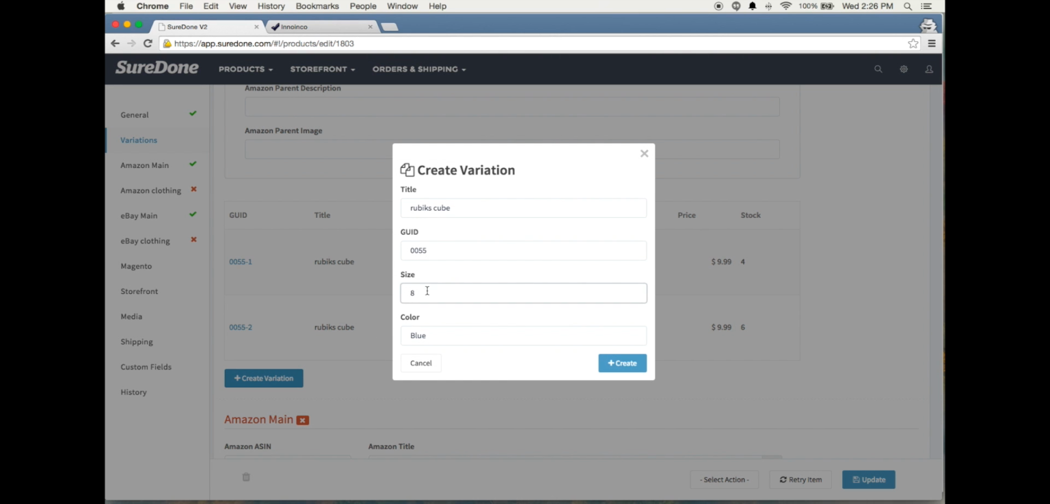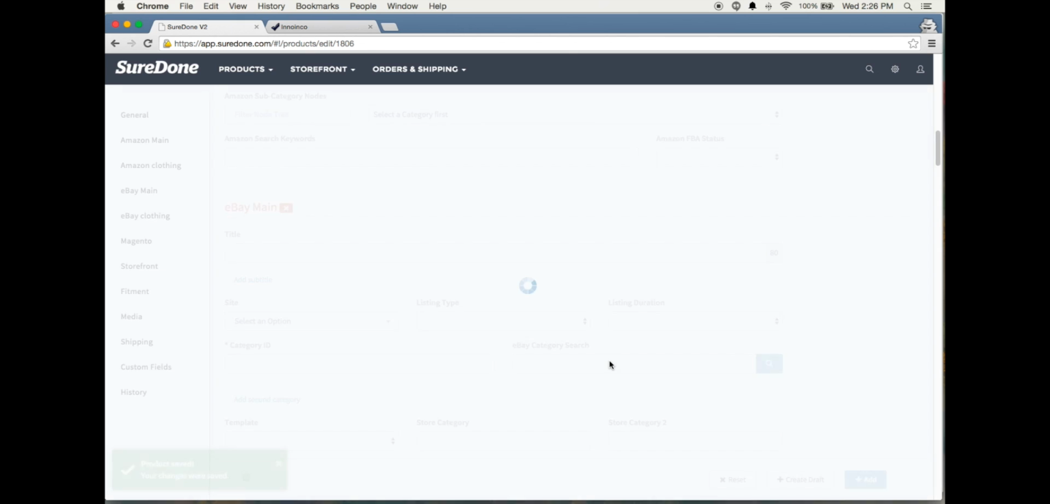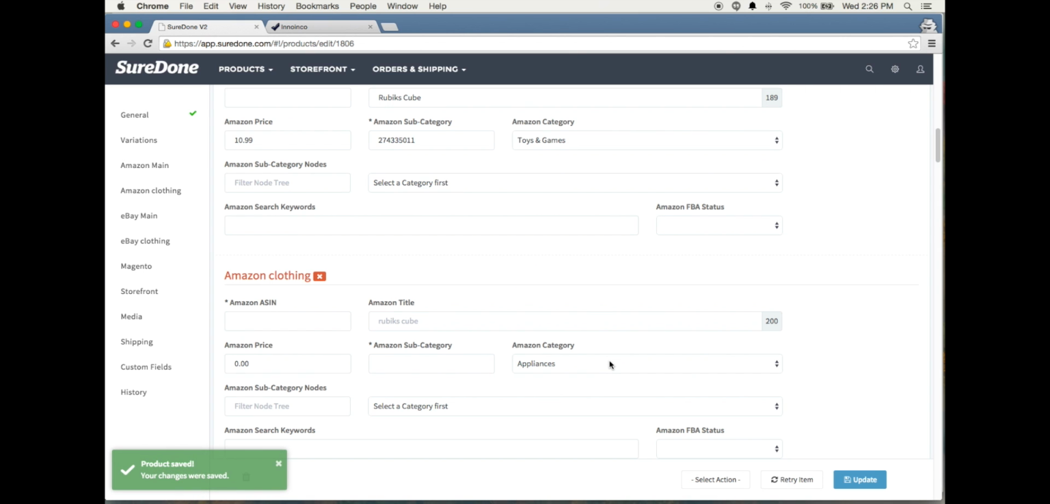Create variation. Go with size 7. I forgot the other color. I'll say blue. Create. Now this creates them on the fly. What it's doing is duplicating everything. So if that was the only thing that changed, being the size and the color, then you wouldn't have to do anything else after that. But in my case, I'm changing the stock, and I'm also changing the images as well.